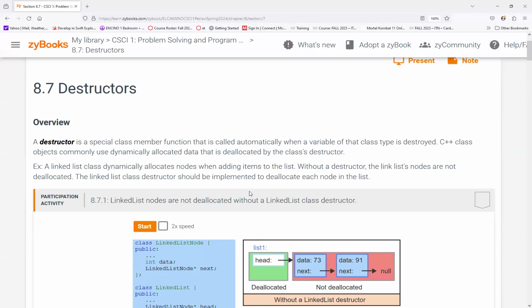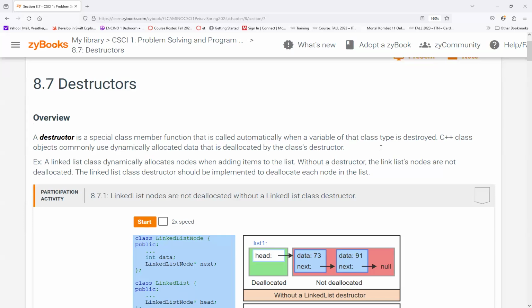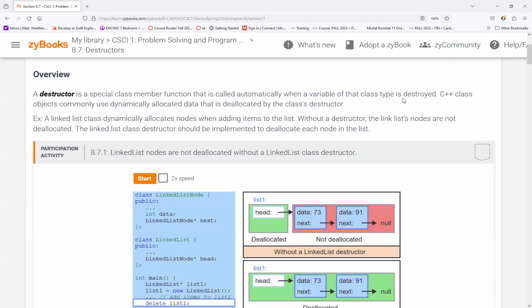You could have this structure. We say this destructor is a special class member function that is called when a variable of that class type is destroyed. When you have a class, you have a constructor, and you can have a destructor.